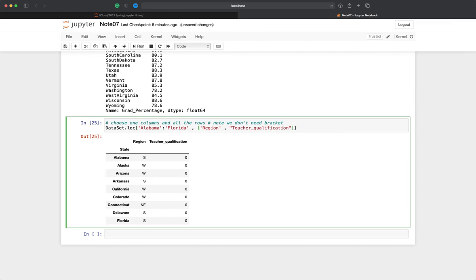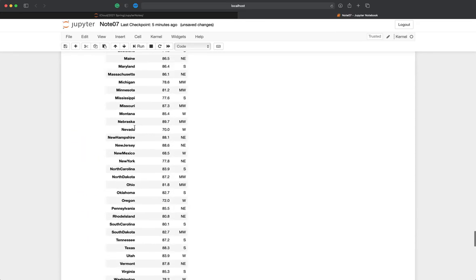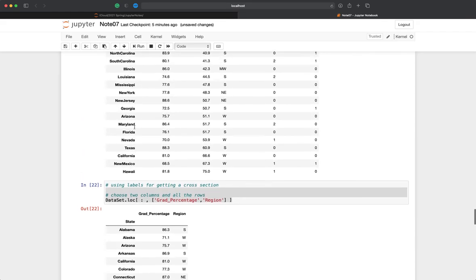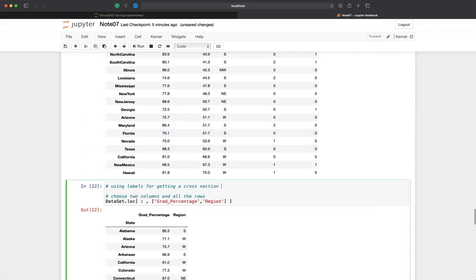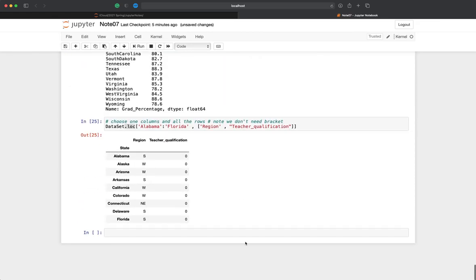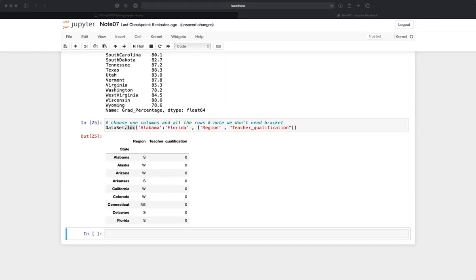So this is about choosing rows and columns using loc. Let me write it down here for you: using .loc.